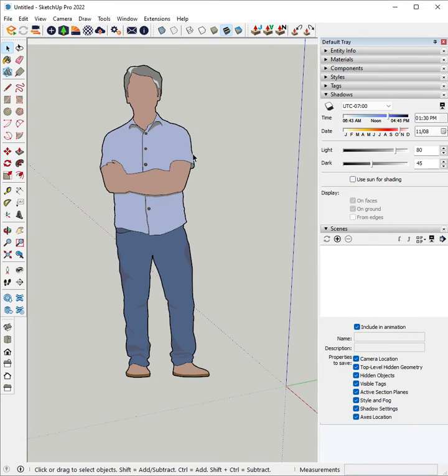Notice all the lines on the faces have disappeared. You can clean up things that they are excess lines and we don't need them.